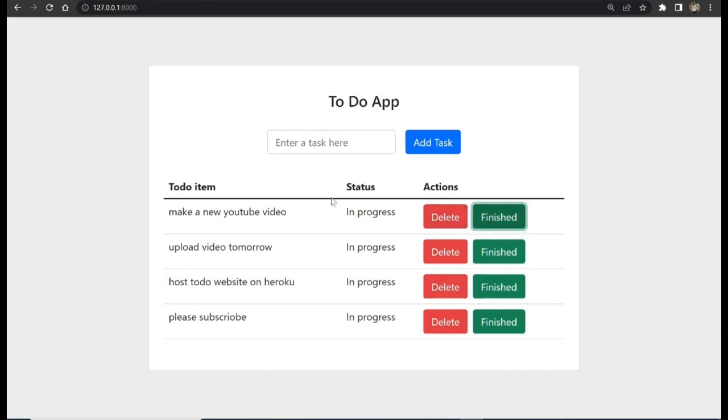For example, if we want to delete this particular to-do list item, all we have to do is hit delete and it's going to delete this item from our database. And if you want to mark an item as finished, all we need to do is hit finished and it's going to mark the item as finished.